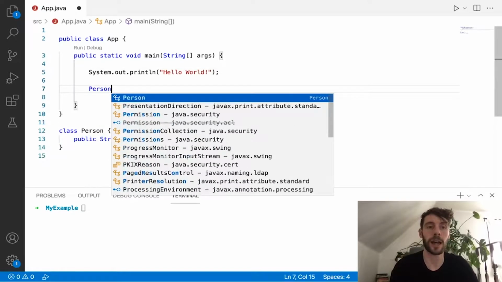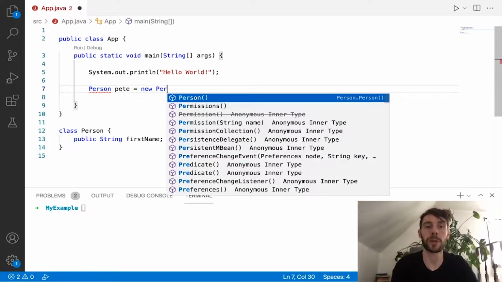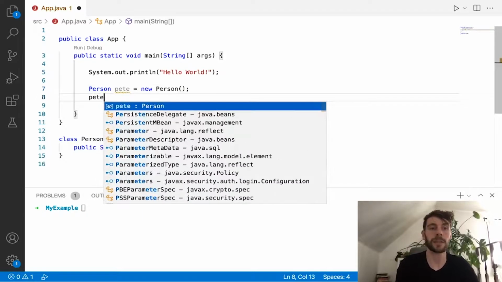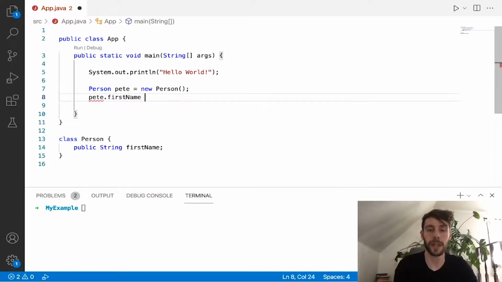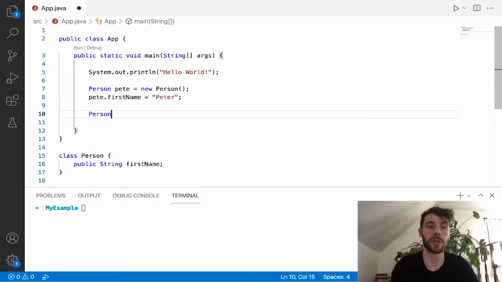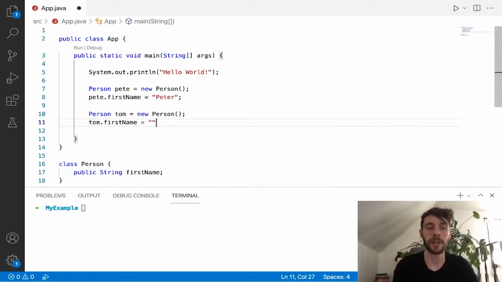I'm going to create a person object. We're going to call it Pete, and we're going to set it equal to a new person, as we do to create a new object. I'm going to access this variable. We're going to say first name is equal to, and we'll say Peter. I'm going to create another person as well. We'll call him Tom, set it equal to a new person, access Tom's first name and set it equal to Thomas.